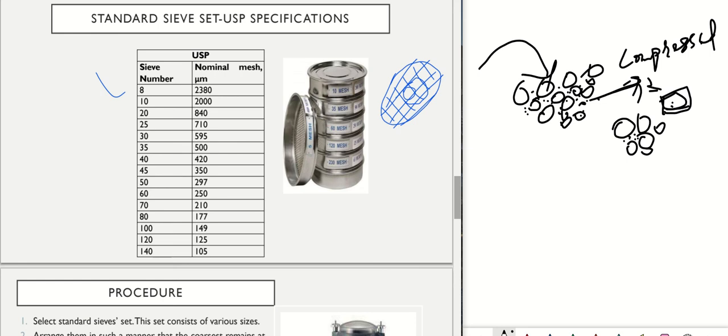2380 micrometers. So as the sieve number increases, the number of pores increases. As the number of pores increases per square inch, what happens to the pore size? It will be decreased. So it will be in the range of 105 micrometers. So the powder that passes through this 140 sieve number would be very fine.